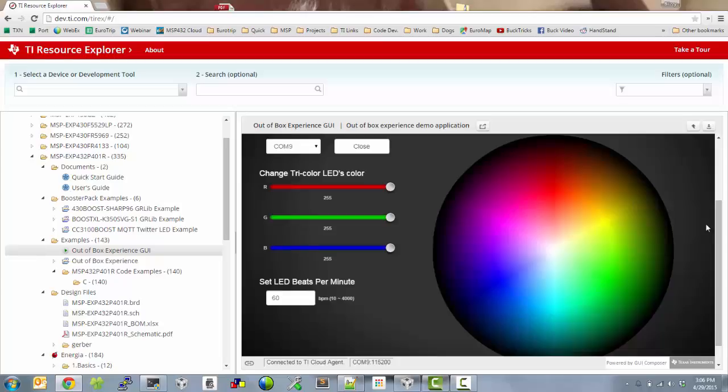It is a really cool way for us to showcase our high drive current IOs. Each of these pins can actually drive up to 20 milliamps, and it's a great way to show how bright your LEDs are. So once you move your cursor along this color wheel, you can instantly see that the color changes on the Launchpad as well.